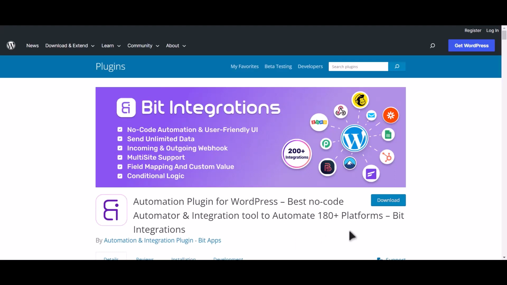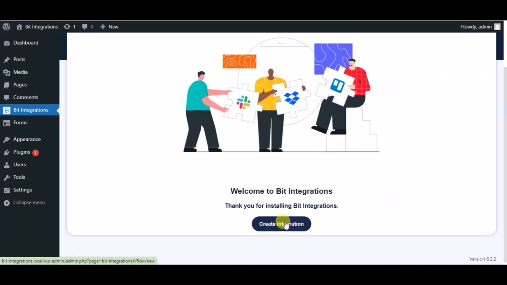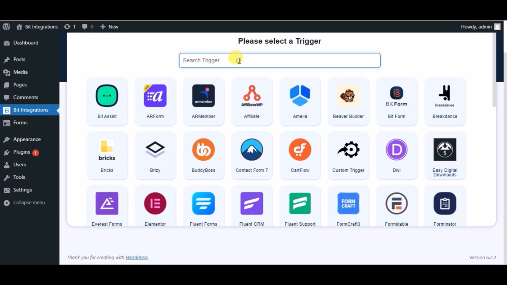I am utilizing the Bit Integrations plugin to establish a connection between these two platforms. Let's go to the Bit Integrations dashboard. Click on Create Integration. Search for Happyform.